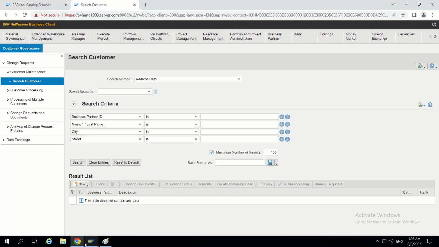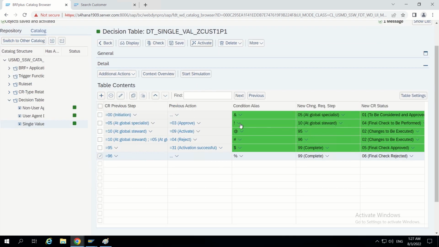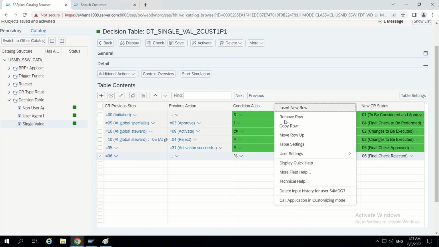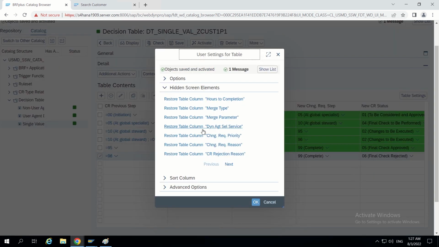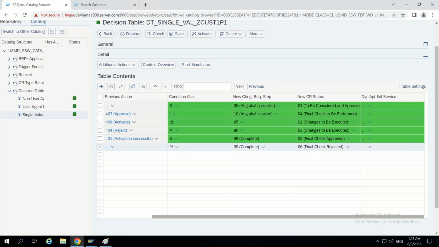Now I am going to workflow BRF plus. Here I am making some change. Currently we are having only 5 columns here, because I have hidden the irrelevant ones. Now I will restore the column dynamic selection service. Now I can see it is showing here.